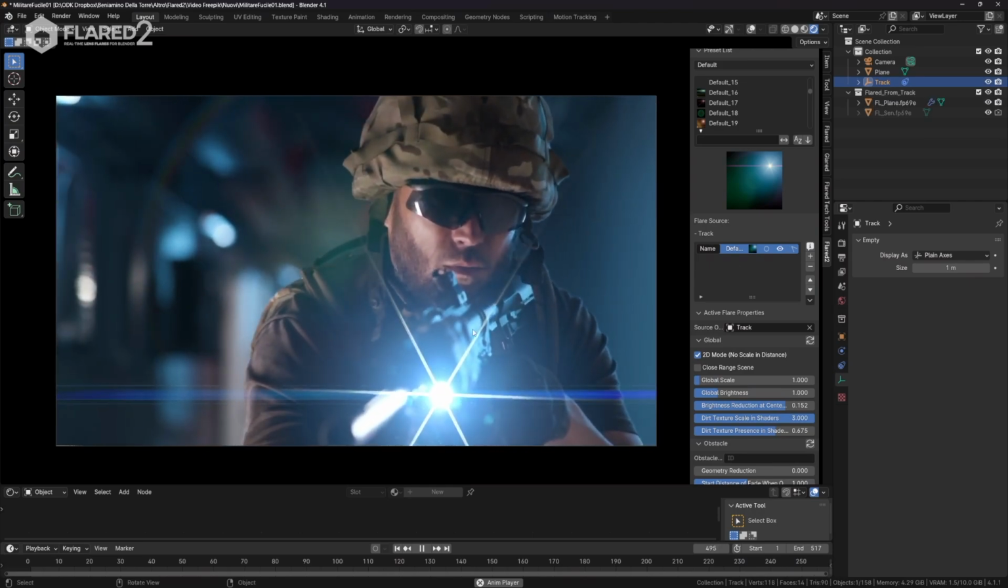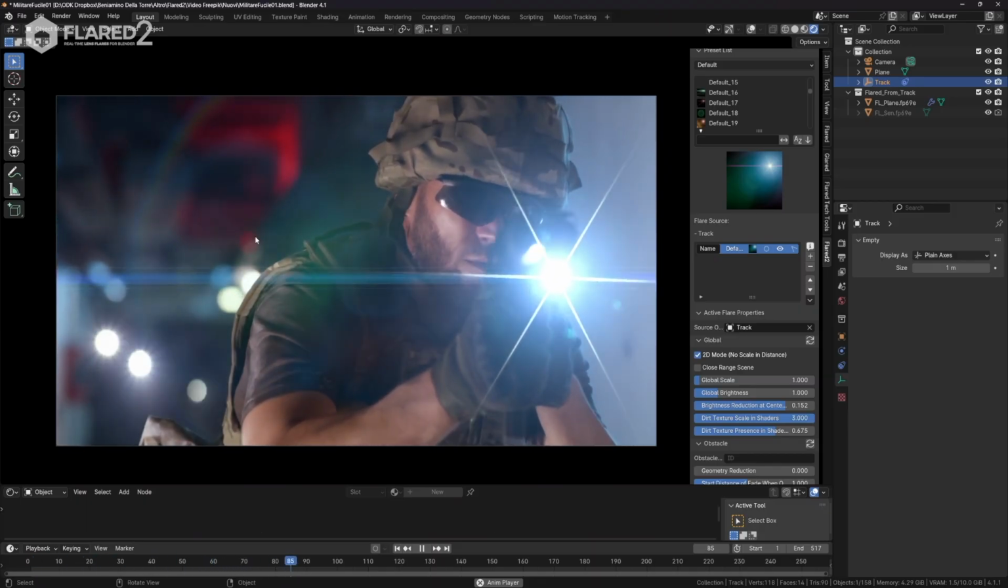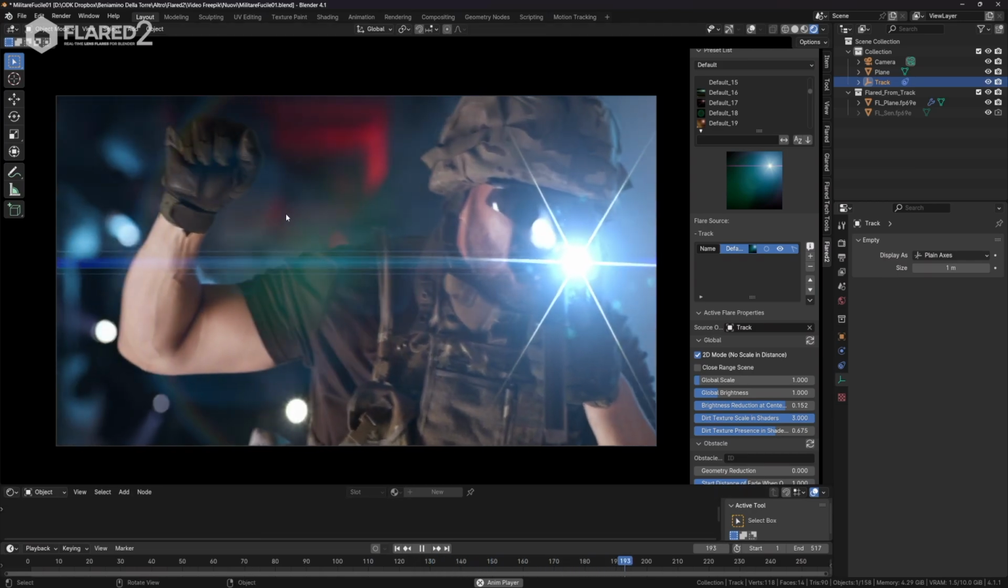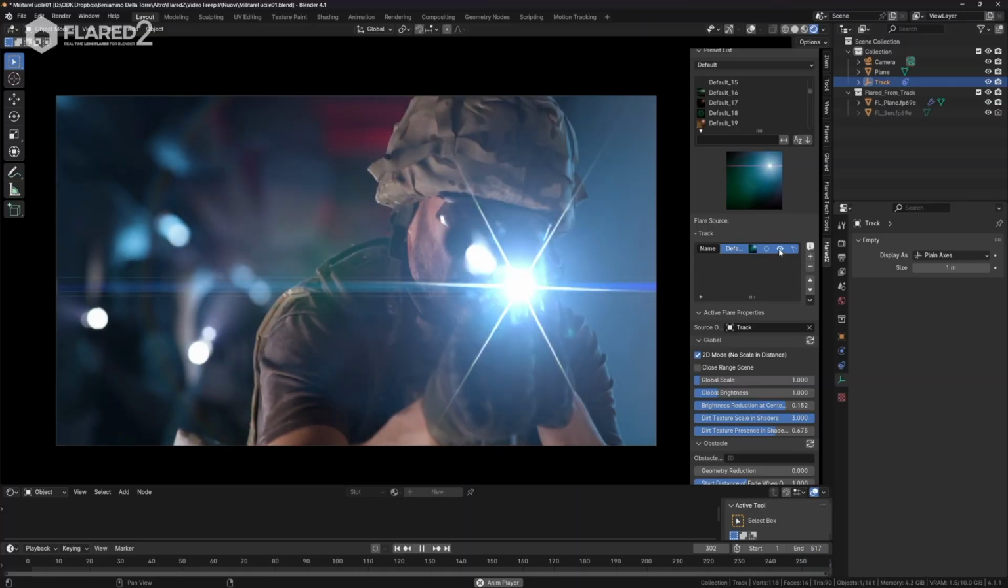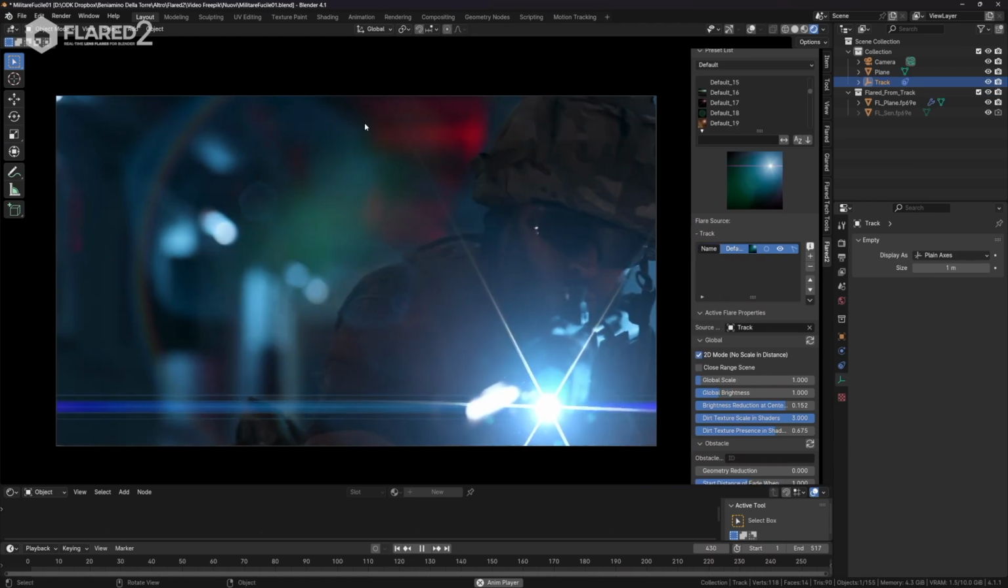You can see that there is a starburst, there is a streak, there is some hoop going here, there are some ghosts moving in the space, and this is all made with Flares. That is this one. So now let's see what we can do to obtain this effect.